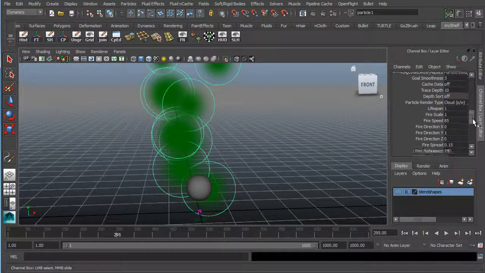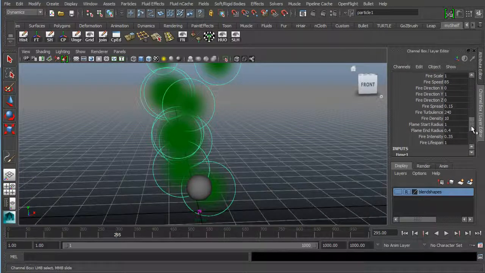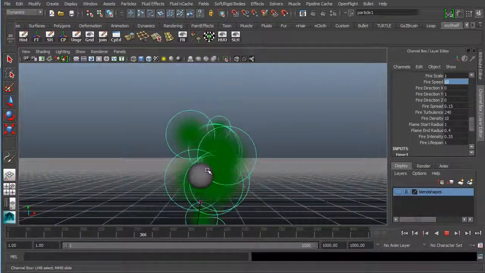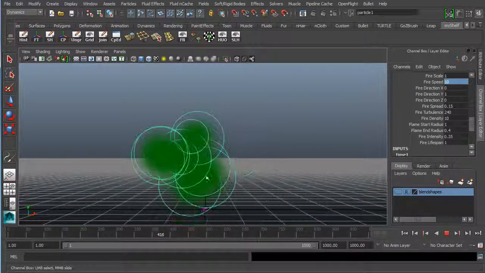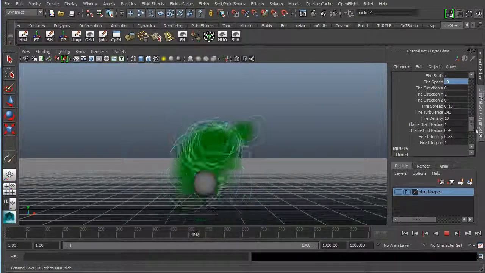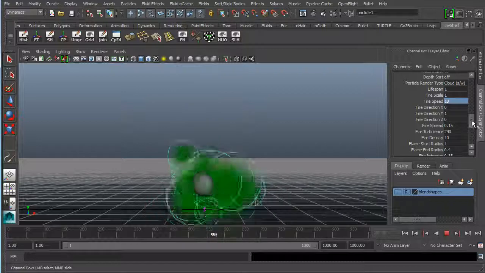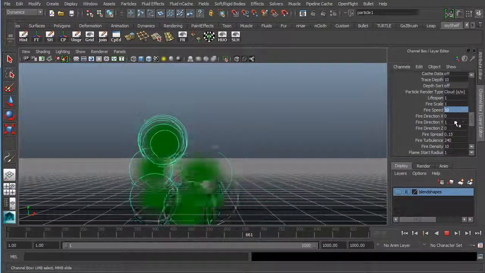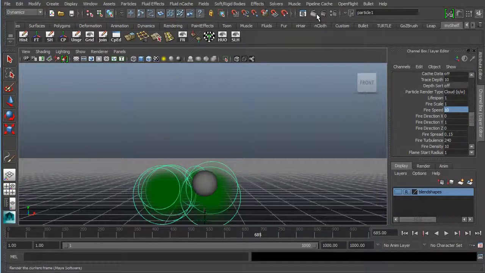But let's see if we can find some of these other parts. Like the speed is really fast, so I can turn it down. Let's see what 10 would look like. Okay, 10's allowing it not to move so fast away from this object. The direction is 1 here. We could change those. I'm not going to change it right now. We could scale the fire down a bit, but let me stop it and do a test render.